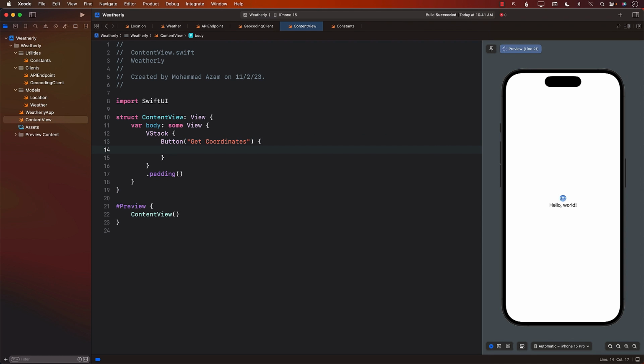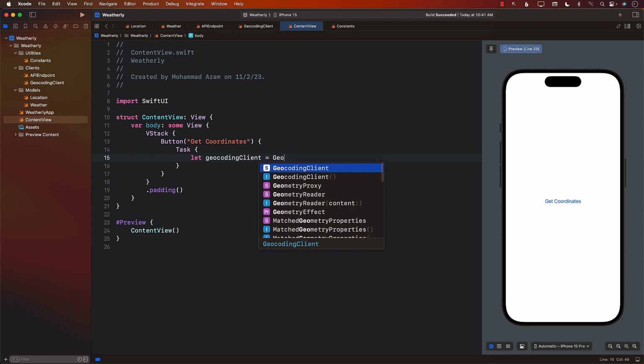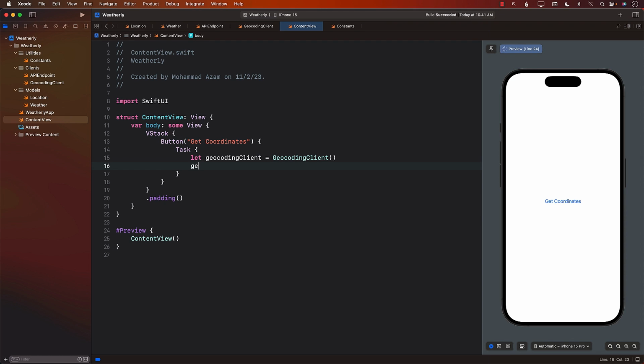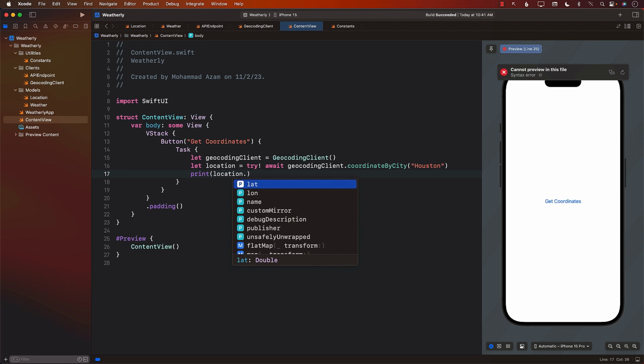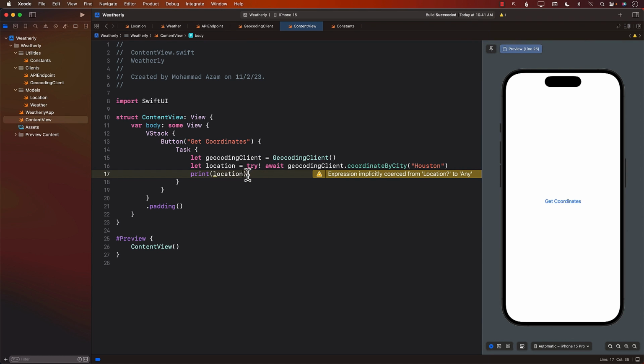You can use the task modifier over here. We will replace that, don't worry about that too much. Then we have the geocoding client, and the geocoding client dot coordinates by the city. I'm just going to pass in Houston over here. Try await. Try can even be this one for now. We will change that. We're just trying to see if it's working correctly or not. That's it. And I guess we can simply print out the location itself over here.